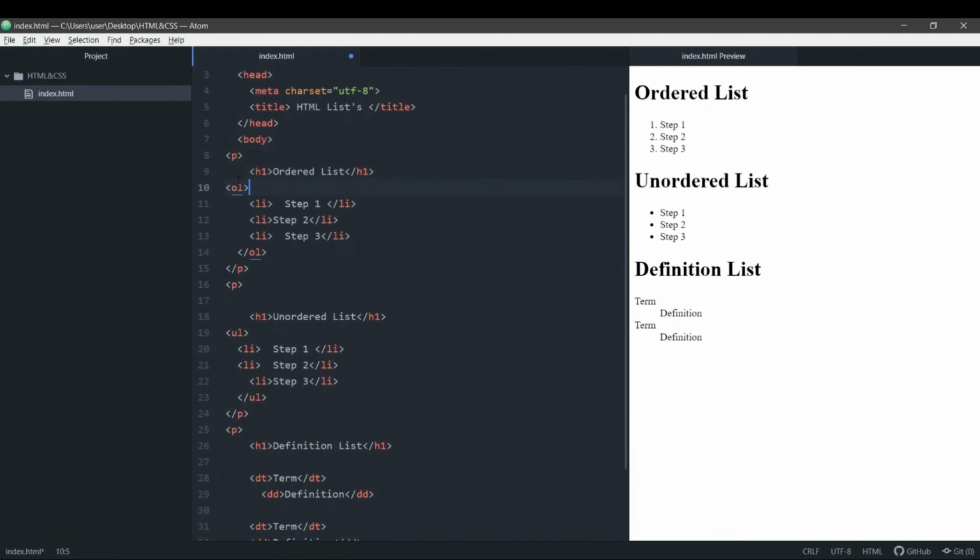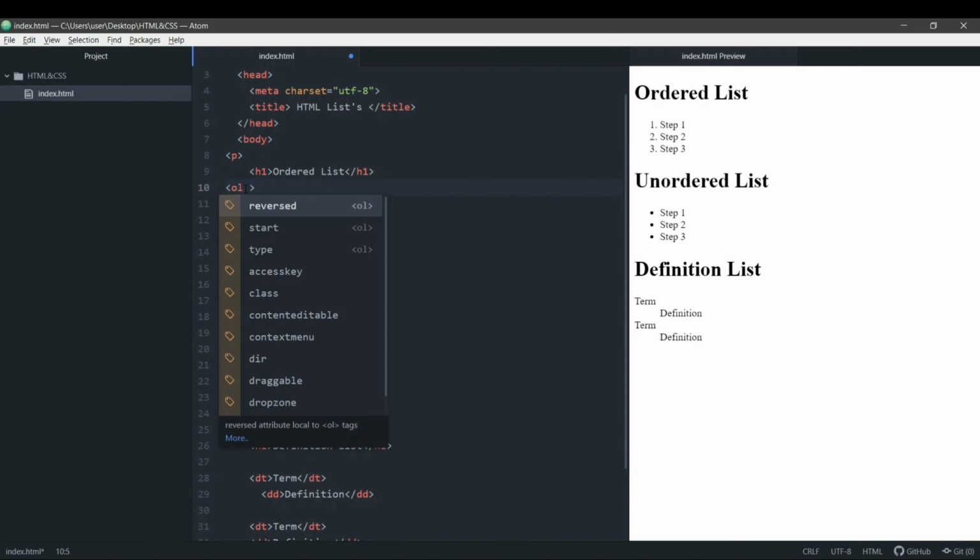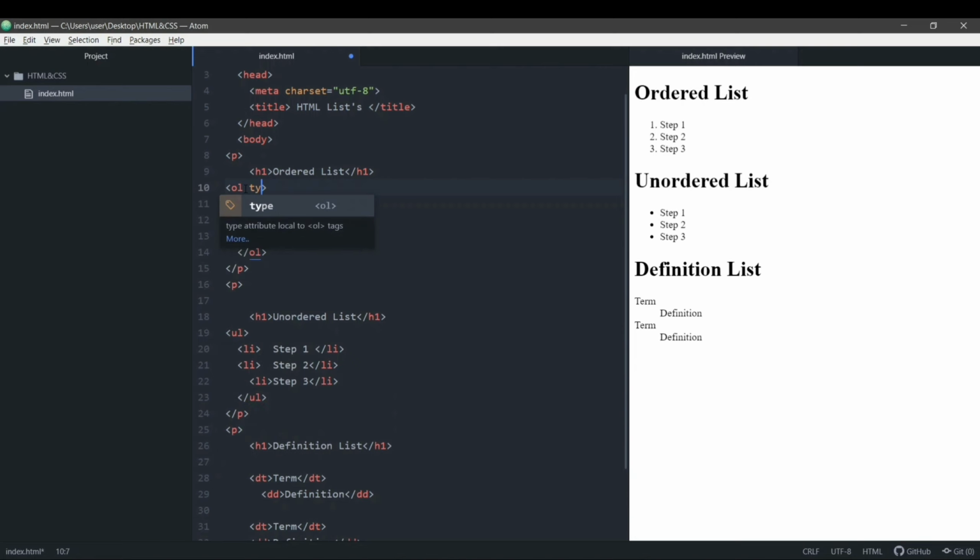Now there are a few things that you can change in this ordering. Suppose in an ordered list, instead of numbers, what if you want alphabets, uppercase or lowercase, or you want Roman numerals, uppercase or lowercase? You can do that by going into the OL tag, hitting a space and writing the name of the attribute, and the name of the attribute is the type attribute.